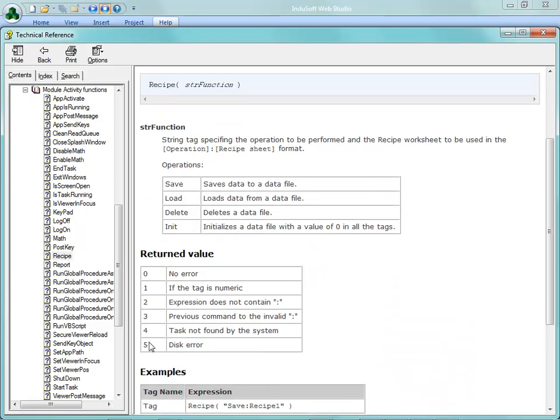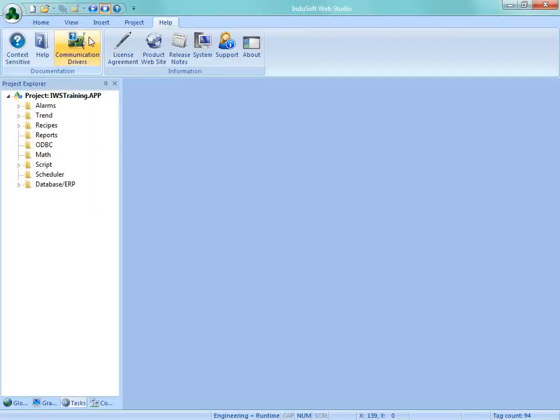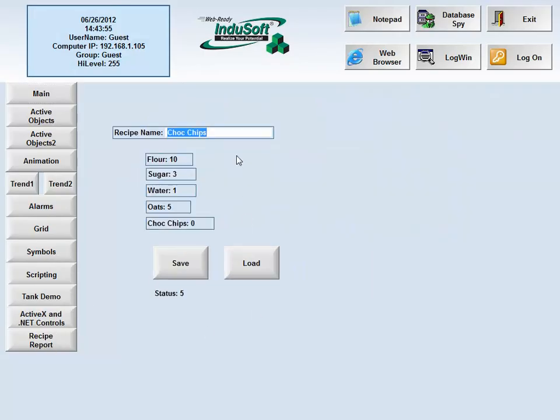A 5 means that there's some type of disk error. There's a chance that I can't have a space in there. Let me go use the other type of function there, or we'll go back to sugar cookies. How's that? Go back to sugar and hit load. Okay, so now we've gotten sugar cookies back in there.